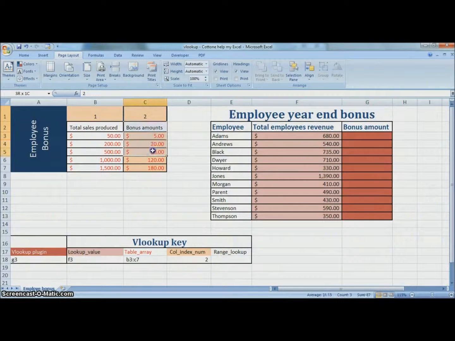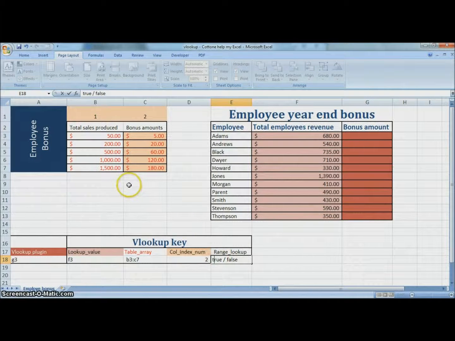And it would continue on 3, 4, 5. Depending on where the information is located within your table, you need to select a different number for your column index number. The final section is the range lookup. This is a logical value, either true or false. When we type in true, the VLOOKUP will find a range that is an approximate match. If false, it'll only return a value that is an exact match.